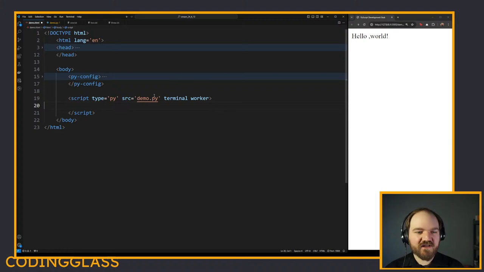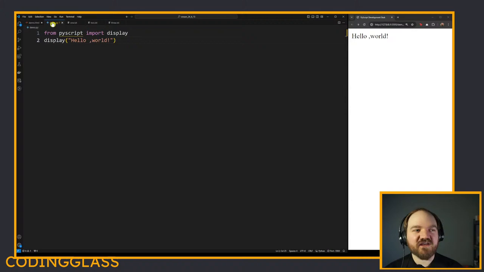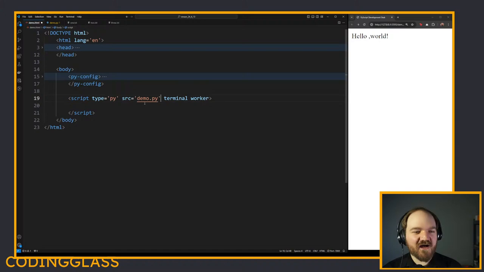I'll tell you what, I'm going to get rid of my source attribute for now just so we can do everything all in this one display. In general, I recommend breaking your Python code out into a separate .py file, because then like VS Code knows how to highlight it and lint it and all that stuff. But for the sake of seeing everything at once, let's just do this all inline. And I will just say print hello world.